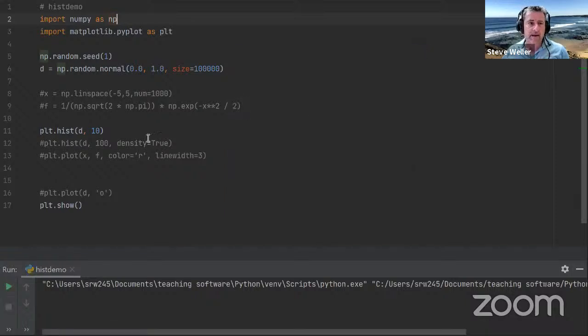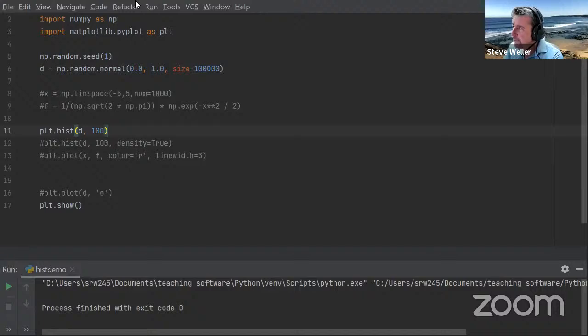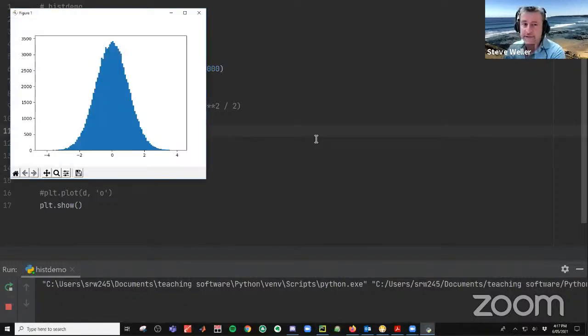I'm now going to rerun that code, same code, but this time I'm going to change the number of bins from 10 to 100. And because I'm using the same random number seed, I'm getting the same random numbers. All I'm doing is changing the number of bins from 10 to 100. Let's run it again. And we see something really interesting. We see a classic bell-shaped histogram. It's the same data, it's just that we're using narrower bin widths now.